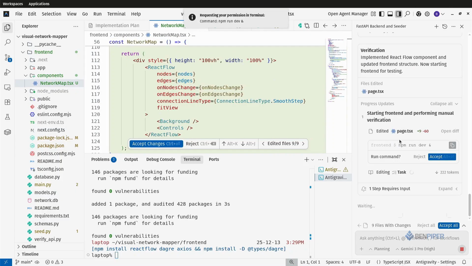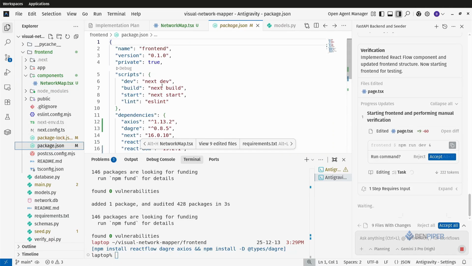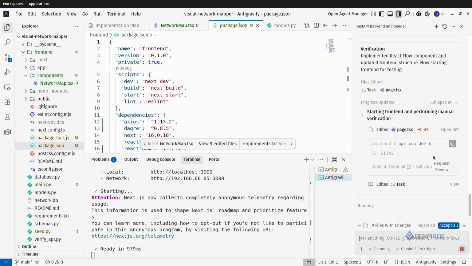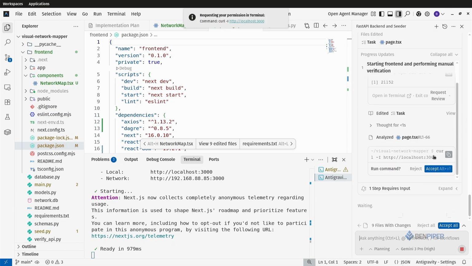All right, so now it wants to npm run dev. Just out of curiosity, I'm going to go ahead and open up my package.json. npm run dev is just going to run Next.js. All right, so I'm okay with that. Let's go ahead and run it. And to be honest, I'm kind of hoping for some kind of bug because I want to show you how Antigravity goes and fixes its own bugs. But so far, this is actually pretty good.